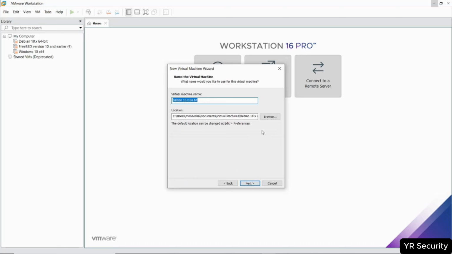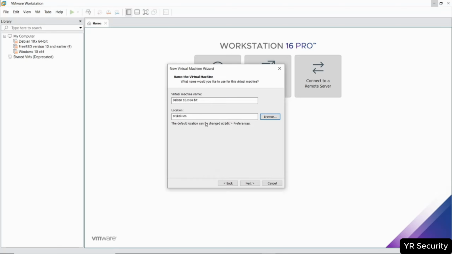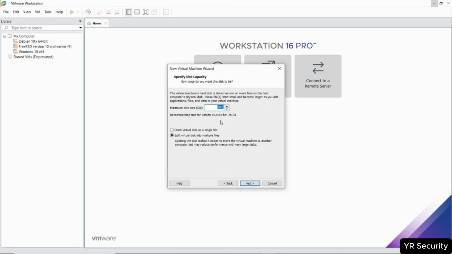Now choose a location for your virtual machine. Click new folder and give it a name. Then click next. Now you have to set the disk capacity for the virtual machine. I will not change this value because this is sufficient for me. Then I will click next.